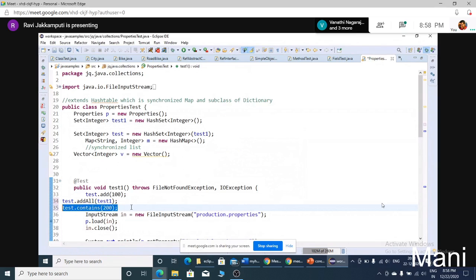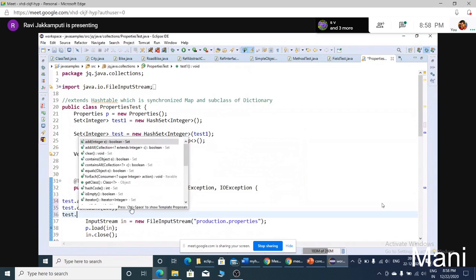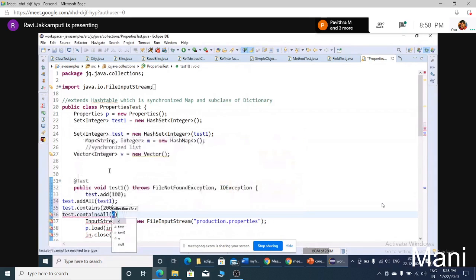Similar to addAll, here also you have the containsAll method, where you can pass a collection. This will return true only if all the values present in this collection are present in test. So this will be true only if all the elements of test one are present in test. First we are trying to add the elements, then we are checking whether any particular value is present in the collection or not.